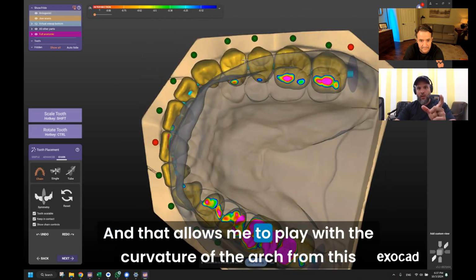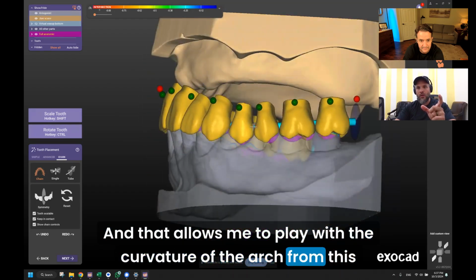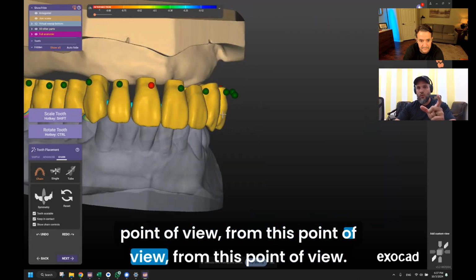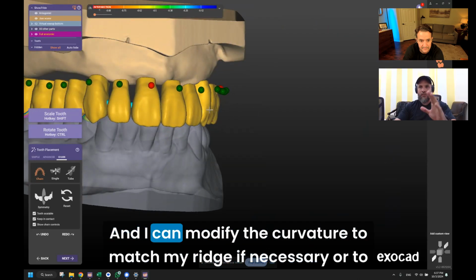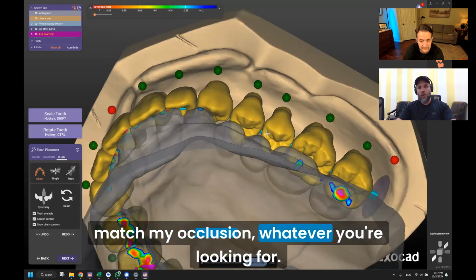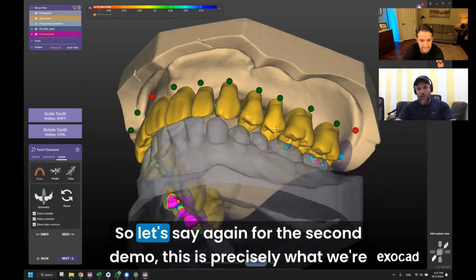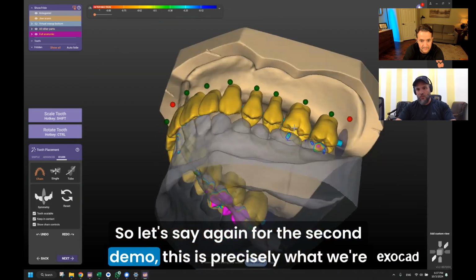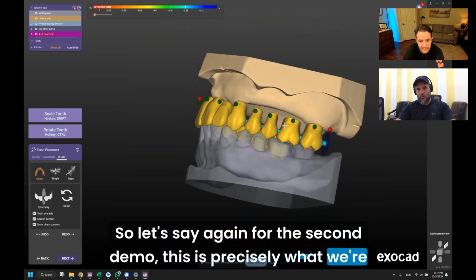And that allows me to play with the curvature of the arch from this point of view, from this point of view, from this point of view. And I can modify the curvature to match my ridge if necessary, or to match my occlusion, whatever you're looking for. So let's say, again, for the sake of demo, this is precisely what we're looking for.